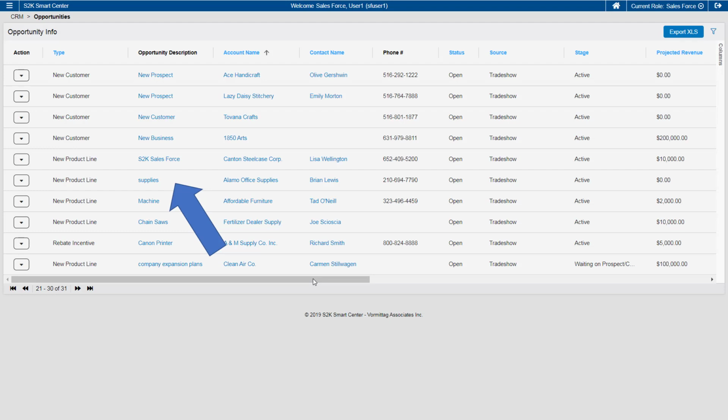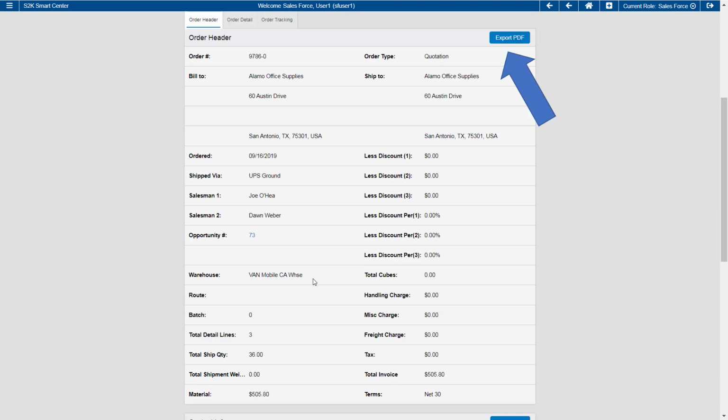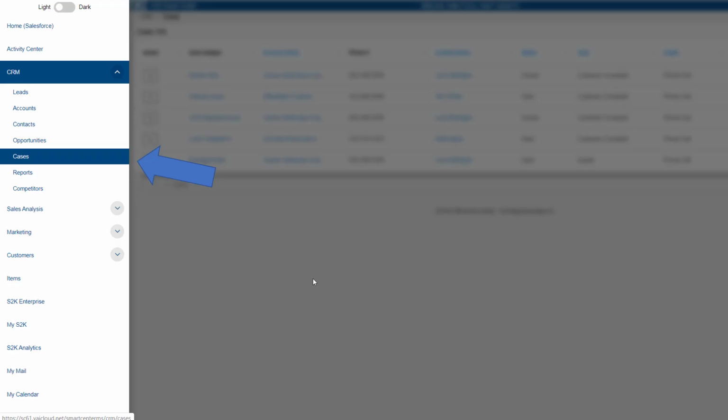When you drill into this opportunity, the system shows you any orders or quotes that have been linked to that opportunity. When you open up this opportunity, you might have a bunch of quotes or a bunch of orders that you're working on that are related to this specific opportunity, and you can view them right from here. If I click on view order, I can view that quote or the orders that are linked to this opportunity. Here's an example of the quote. If I want another copy of it, I can click on export and get another copy.